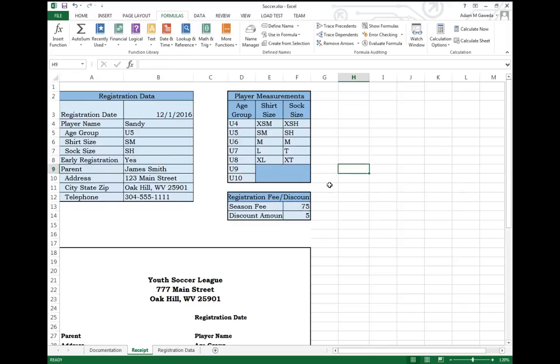Pretty nice. But what if we want to do a little bit more intricate work? Say, for example, I want to take every single one of these cells over here, and I want to give them the name that is right beside them. So for Sandy, I want to have B4 be a player name. I want to have B8 equal early registration. I want B9 equal parent. I want to be able to name these different things.